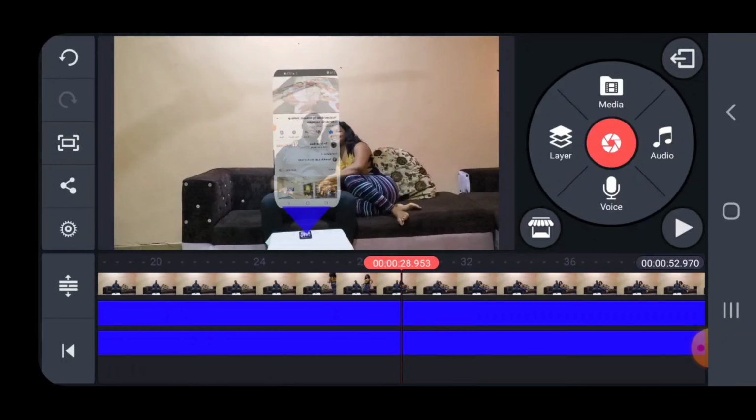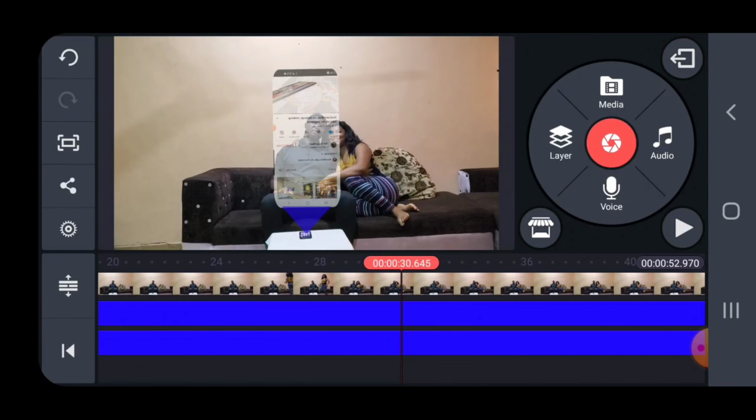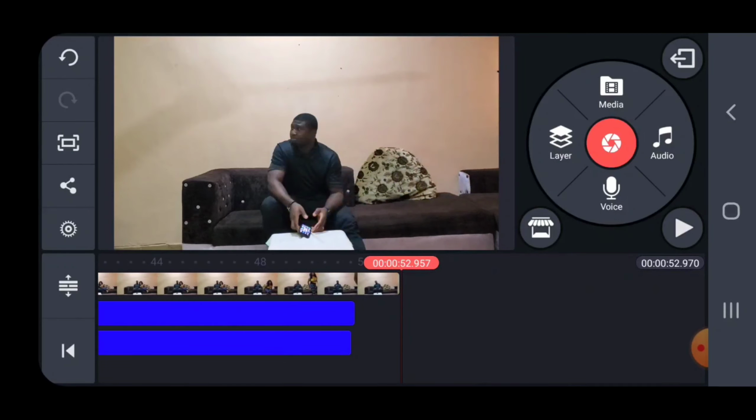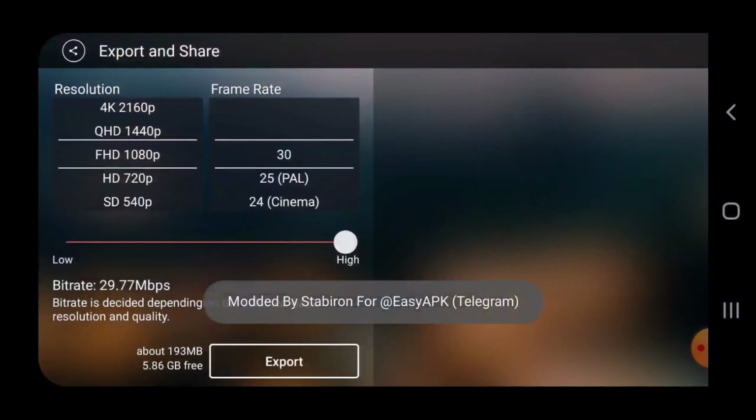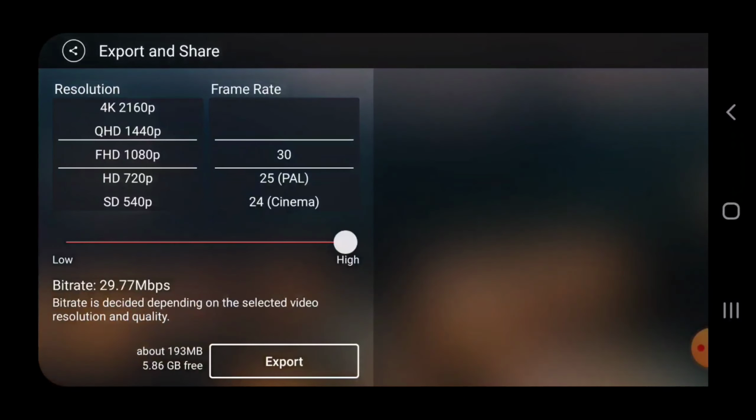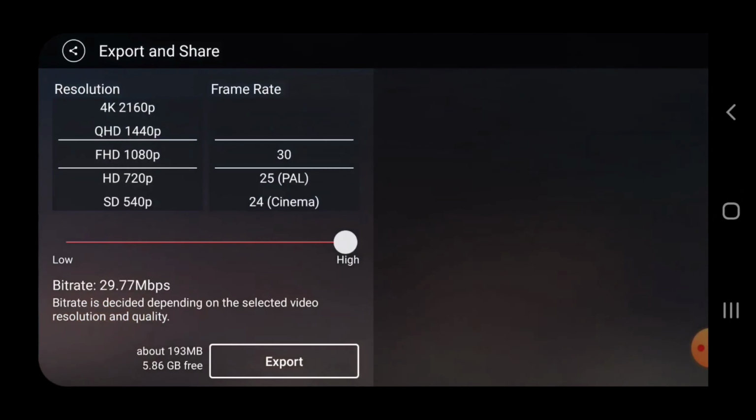Making sure that it's also mostly the opacity and all that good stuff. And then you export. I always choose 1080p and get the highest quality I can get with the 30, then export.